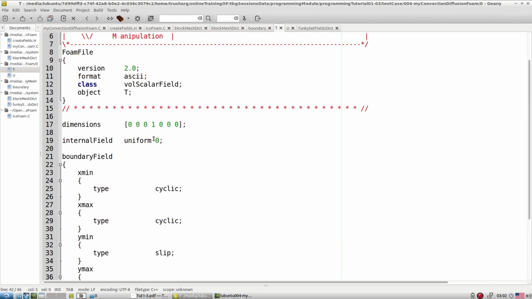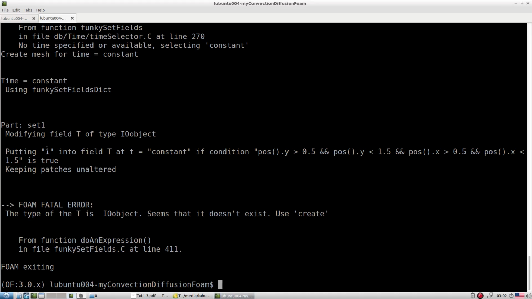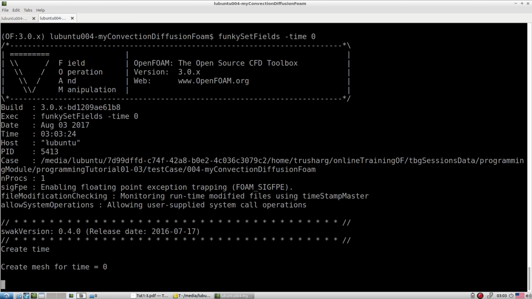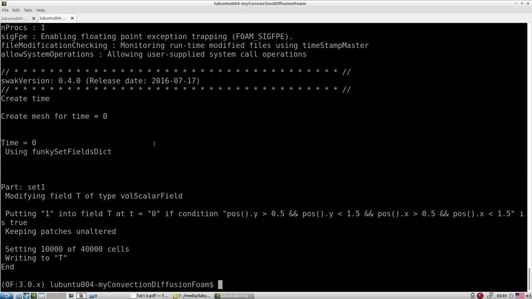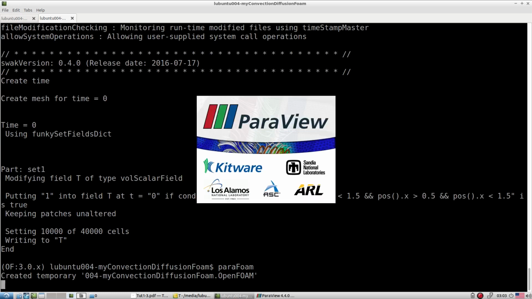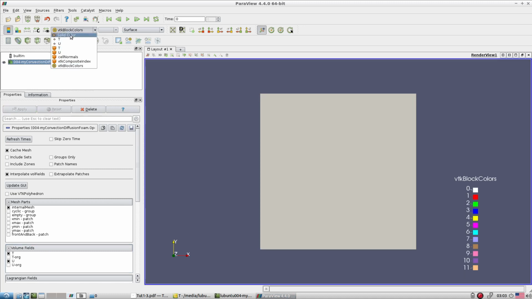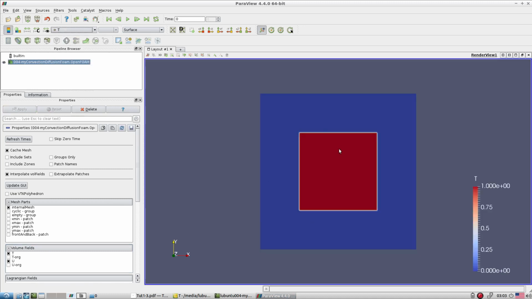T is a volume field, uniform 0. So blockMesh, time equal to 0, let's say, yeah, fine. Now let's check paraFoam. What we want is the U field. So this is how we are able to manage this field.